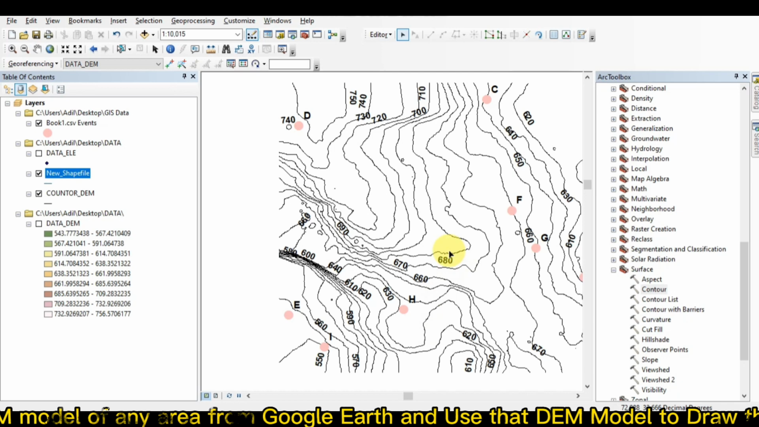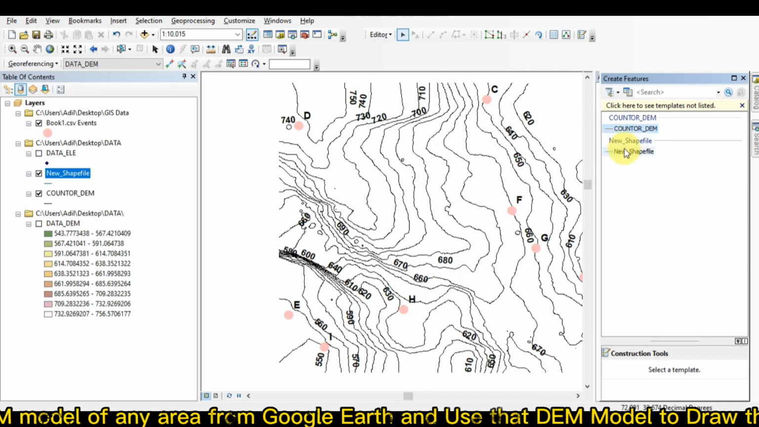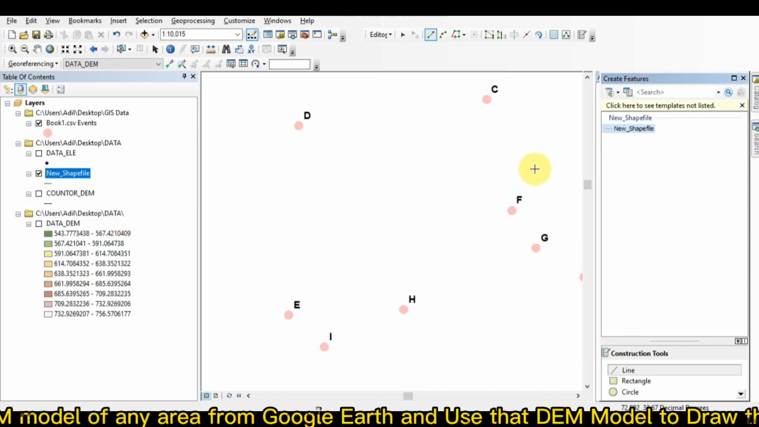When you are working with this software, just be patient. It takes a few seconds for processes, so don't lose hope. Just click on this button and select your shapefile. This is my shapefile, and this is the line button. I will uncheck these contours for my own ease.